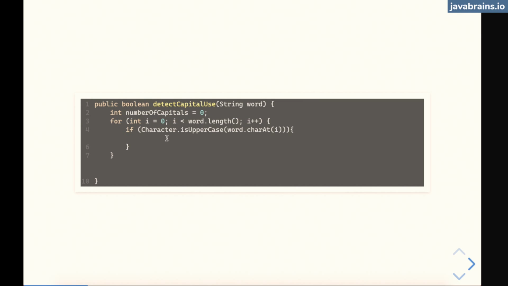And I'm going to check if that letter that I got is uppercase. If that's uppercase, what do I need to do? I need to increment this guy. All right, so I'm going to do that: numberOfCapitals++. Now I finish this whole thing. So what do I need to do?